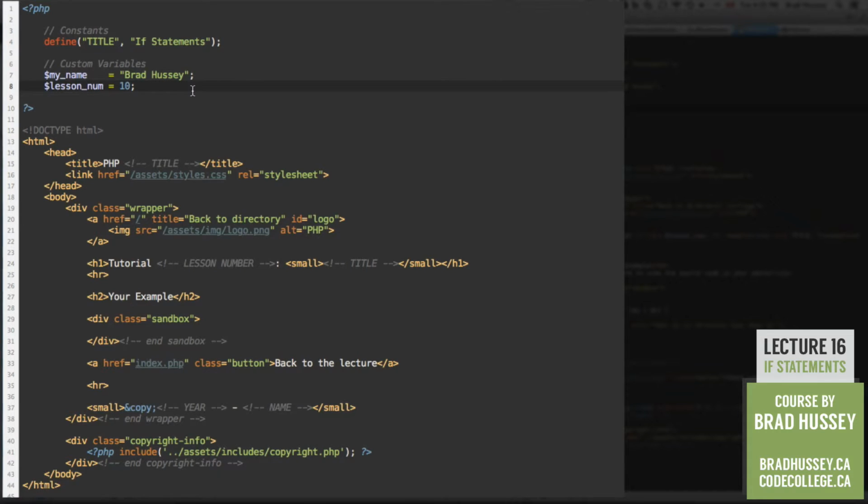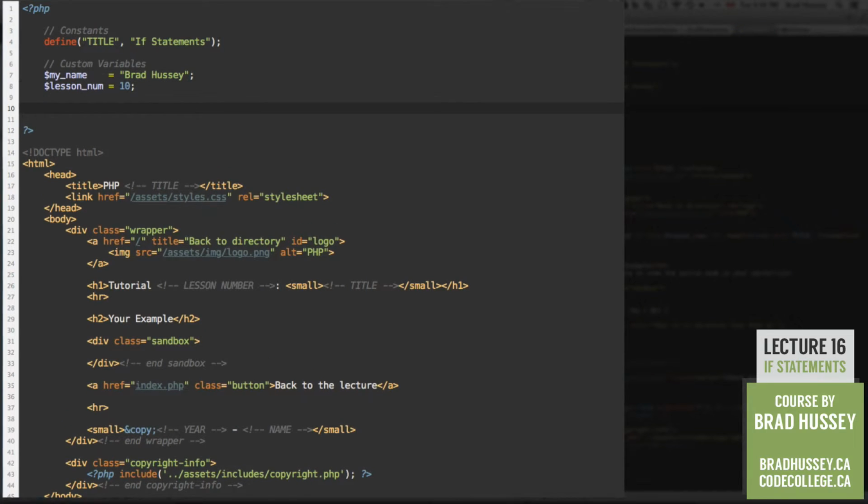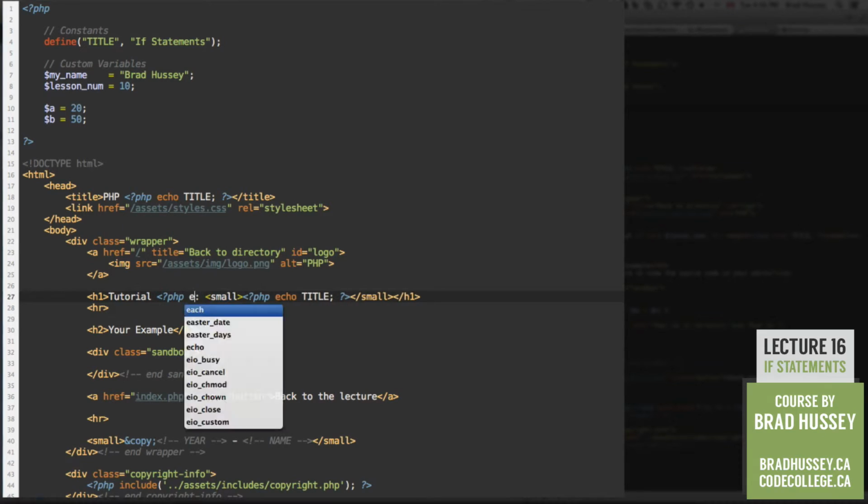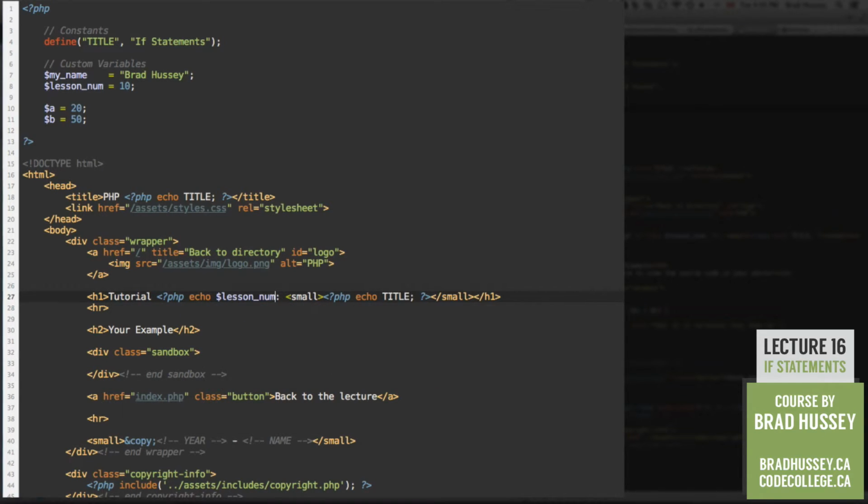All right, and we're going to have to set a couple simple variables here. We're going to do A, which equals 20, and B, which equals 50. And now let's just add our title here using our PHP echo function and echo the constant. And then we're also going to echo that same title. So just copy that PHP script and paste it between the small tags. And then the lesson number that we defined in our variable, PHP echo lesson num.